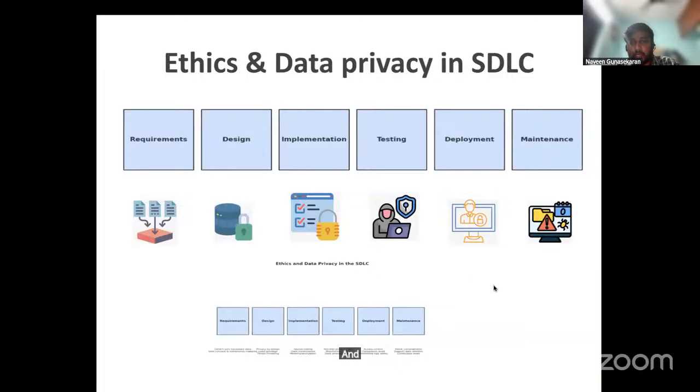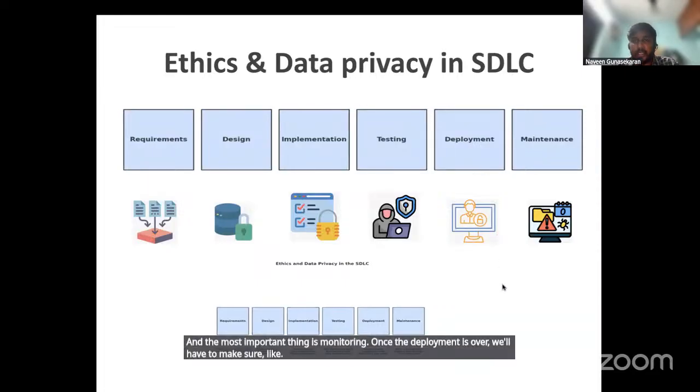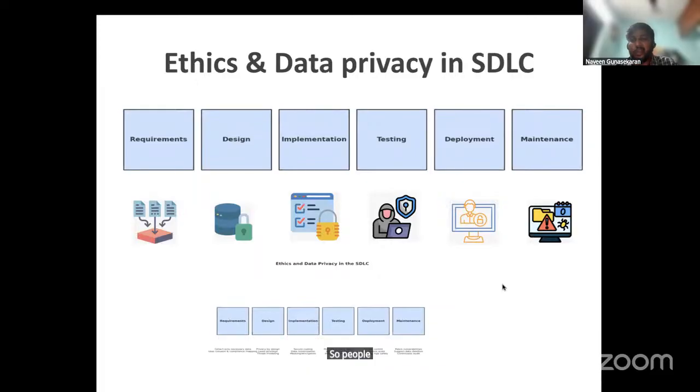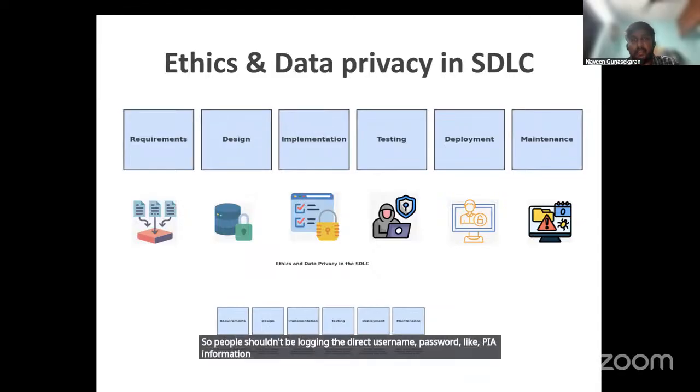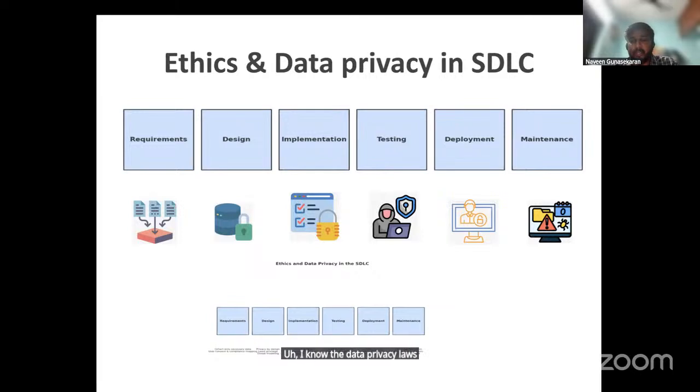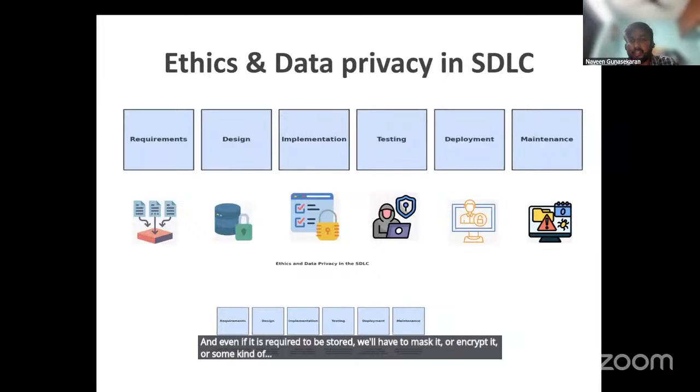And the most important thing is monitoring. Once the deployment is over, we have to make sure we are monitoring the system very well. People shouldn't be logging the direct username, password, or PII, which we call out in the area of data privacy laws. We call that PII, personally identifiable information. So you have to make sure we are not storing any personal information in the logs. And even if it is required to be stored, we have to mask it or encrypt it or handle it in some secured way in the logging systems.